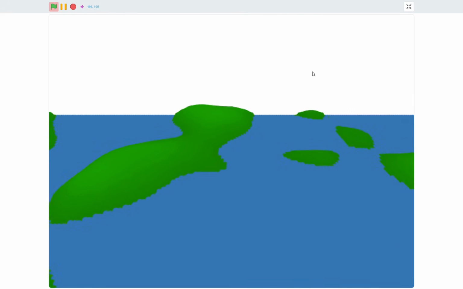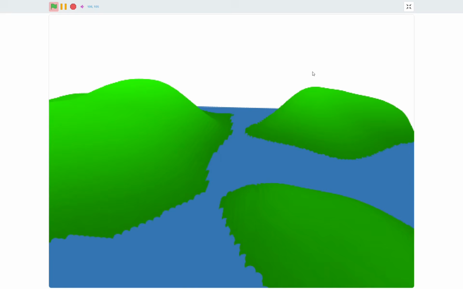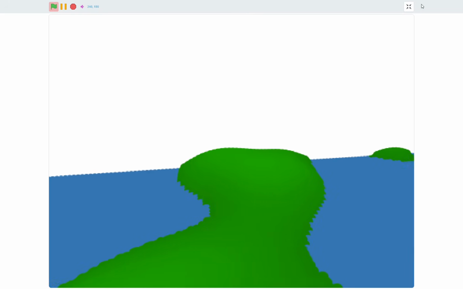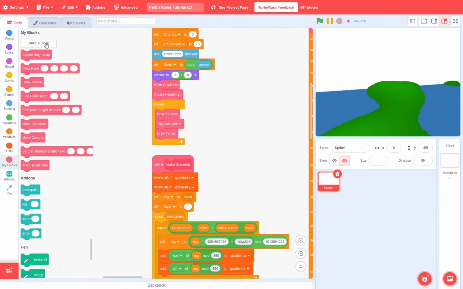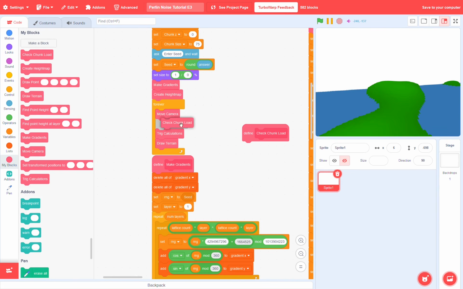So what we'll want to happen is, say when we move too close to the edge into a new chunk, we'll want to deload the stuff behind us and load some new chunks. So let's make a block to test when we enter or leave a chunk. I'll call it check chunk load. Run with that screen refresh, and I'll stick it after we move camera.